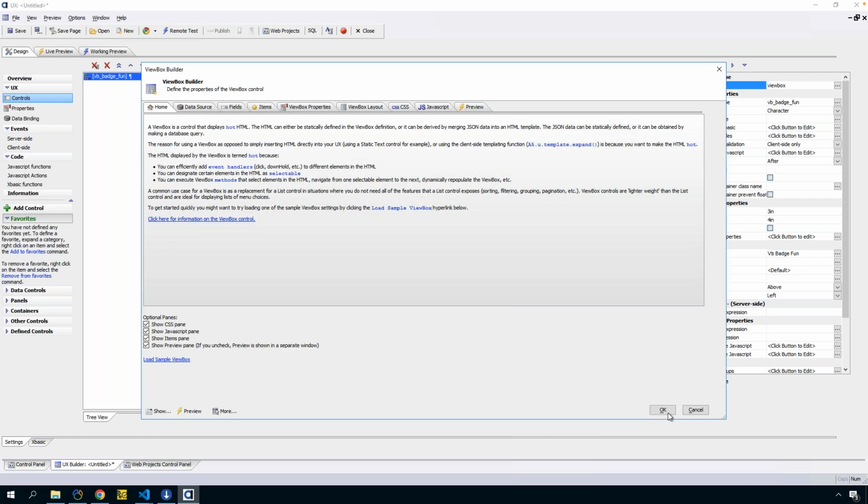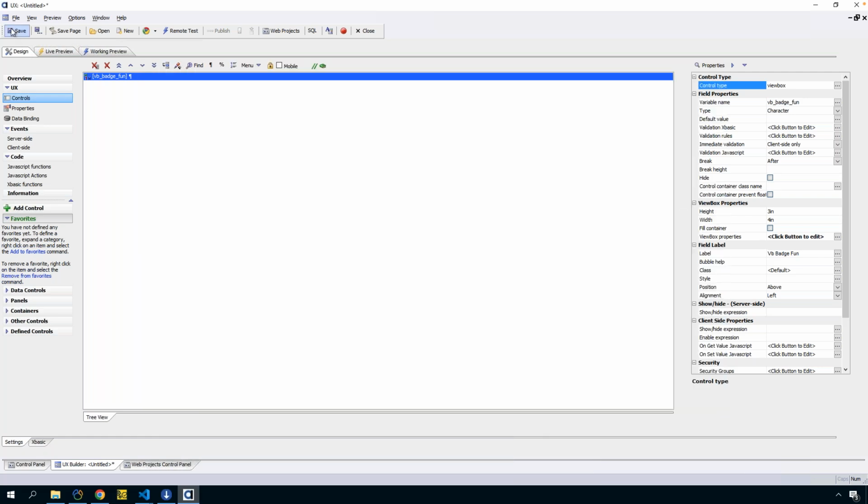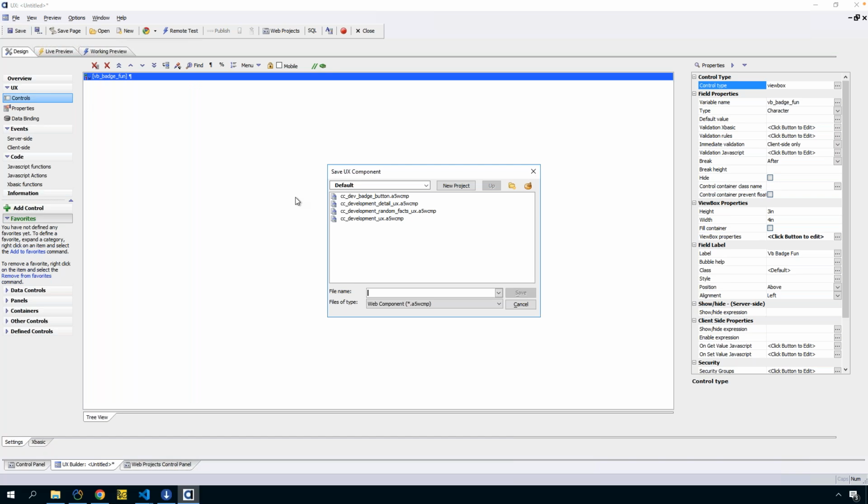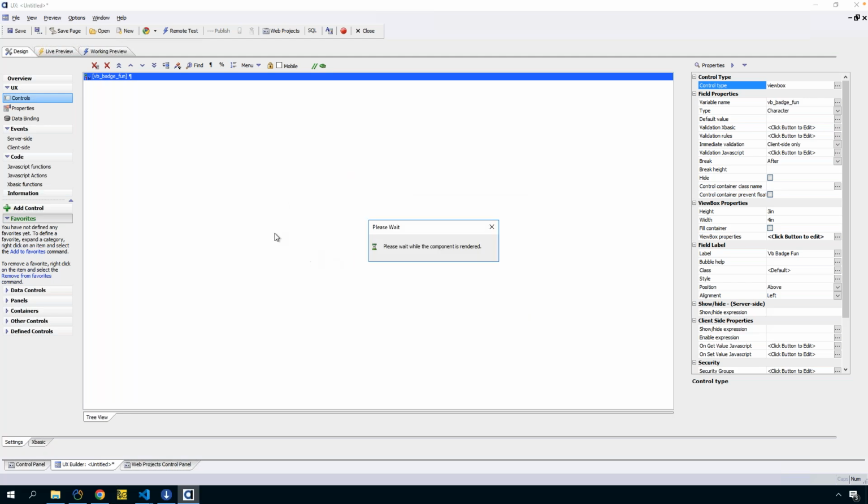And so now I'm going to go ahead and save that. I'm going to save this and I call it C custom control dev badge fun. You can call it anything you want, but this tells me, oh, this is when I do development of it. Okay, so I've done that there.